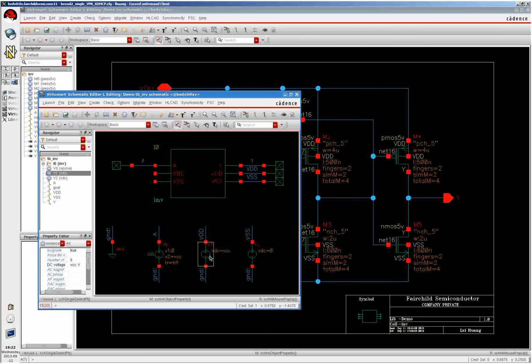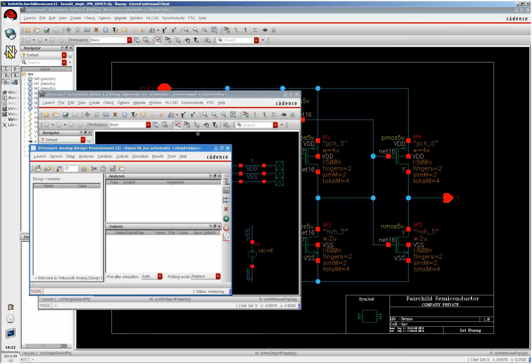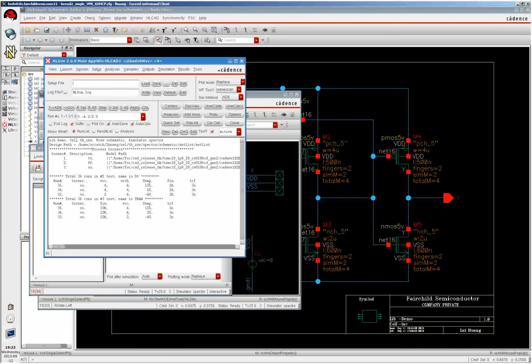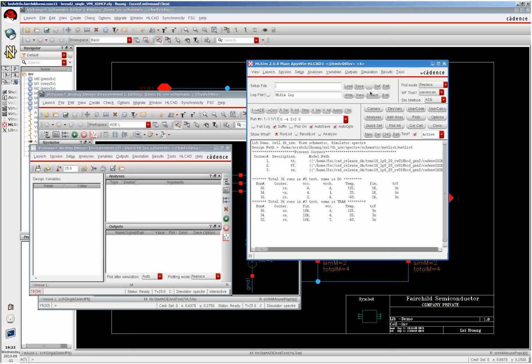And so now the bench schematic is ready. Then we will launch ADE and HLSim to do simulation. Just one click, and here we already have a sim file set up already.